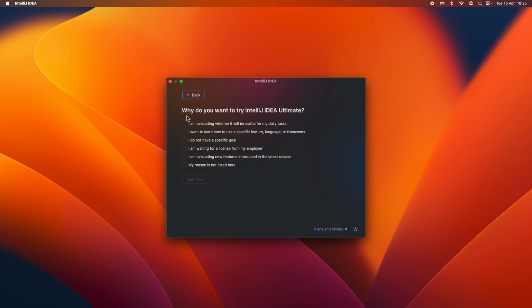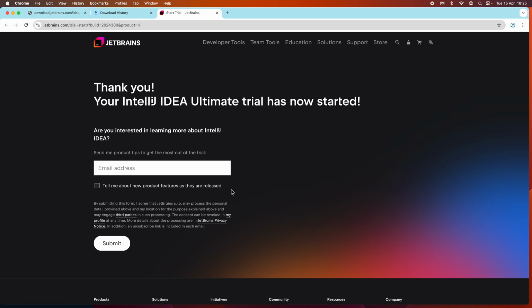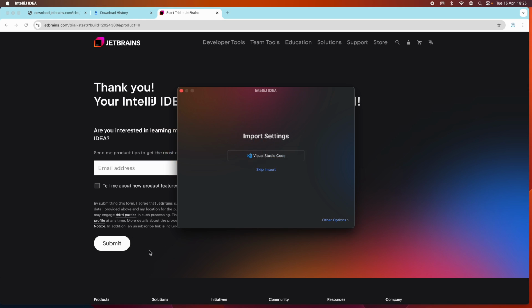and answer the question, why do you want to try IntelliJ IDEA Ultimate? I choose the first one. I am evaluating whether it will be useful for my daily tasks and click start trial. Okay, so IntelliJ IDEA Ultimate trial has now started. You can skip this screen and go back to the IDE. Here we go, click skip import.